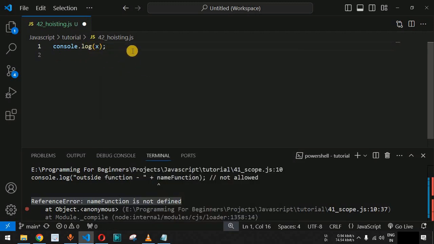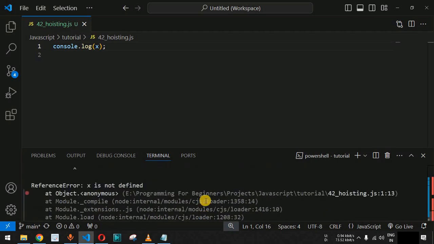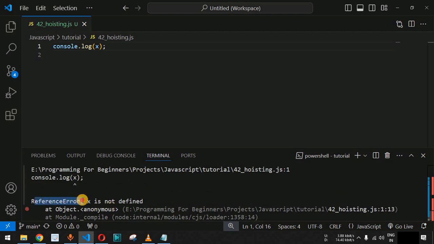So guys, what will happen? Let us see what will be the output on the terminal. When we run this code on the terminal by using the node command followed by the name of the JavaScript file, hoisting.js, as you can see we are getting the reference error, that is x is not defined. So guys, this is a pretty straightforward error. Since we have not declared or defined the variable x over here, we are getting this particular error.